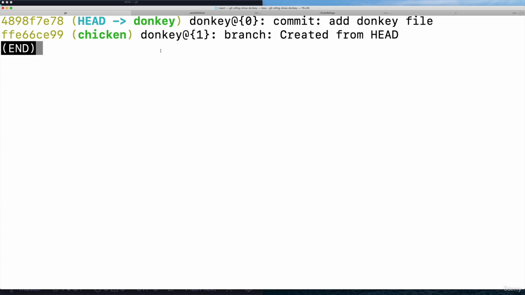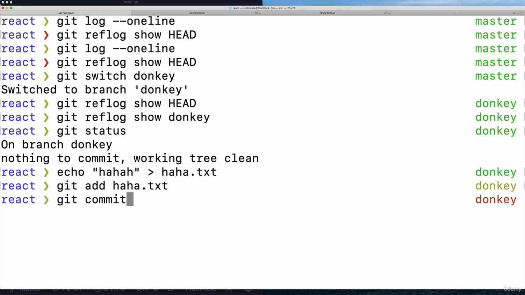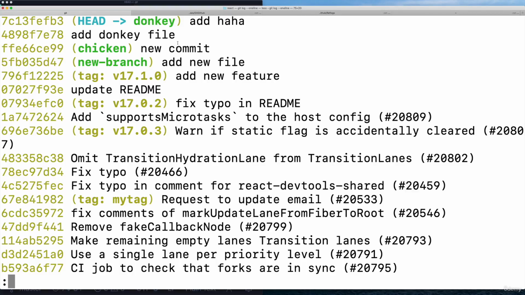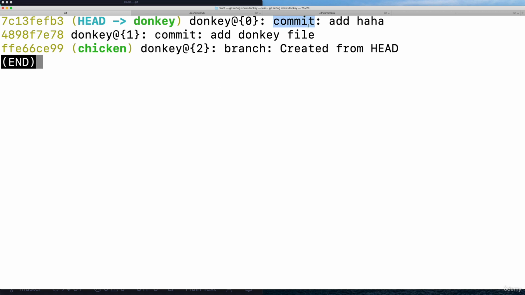But if I make a new commit, we'll see a new entry. Echo haha. We'll put that in a file called haha.txt. We'll add that. We'll commit. I'm just making a commit. Add haha. Okay. So we have this new commit. If I do a git log, we'll see a new commit on the donkey branch, 7c1. So that means donkey, that branch reference, was updated. The tip moved. So if I do a git reflog show donkey, now we have 3 entries. We added this new commit, so that is the most recent change, the most recent entry in the reflog.